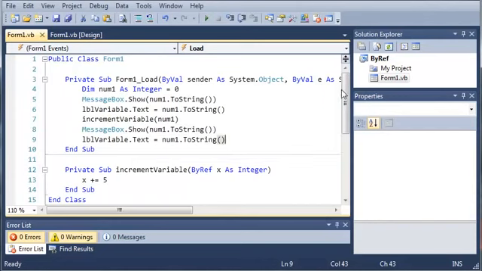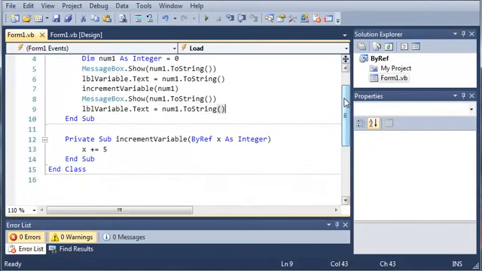So thanks for watching, guys. Go ahead and make a couple subs or functions or whatever you want that use ByRef so that you can reference other variables that are inside of other subs. You can also combine ByRef and ByVal in arguments, so you could have ByRef x As Integer and then ByVal y As Integer. And you can mix and match these any way you want.